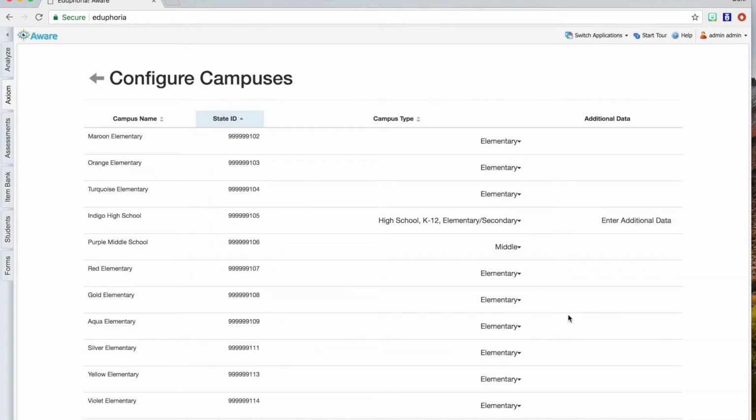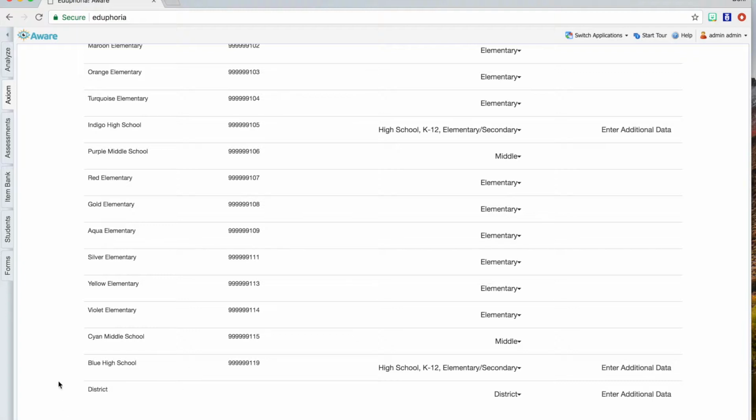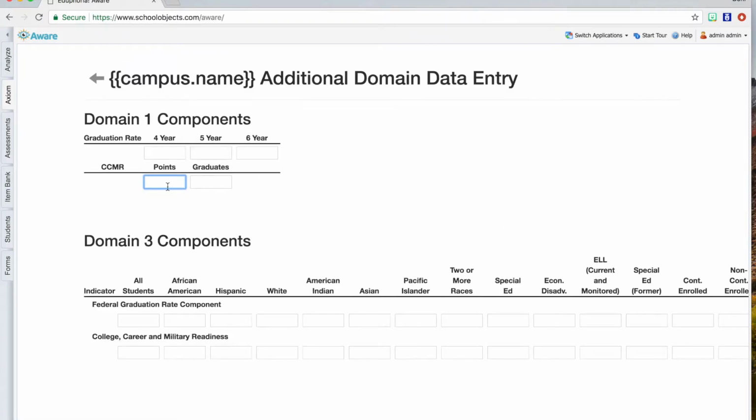Once you click on the Configure Campuses button, it will bring up a list of all of the campuses in your district. I always scroll down and start with the district itself and then go back and add the additional data under the campuses that require that. So the first thing we're going to do is click on Enter Additional Data for the district. The section we'll be working with is up at the top under the Domain 1 components that says CCMR. So we're looking for two pieces of data: the number of points, as mentioned in the methodology, and then the number of graduates. These both come from the Excel document.